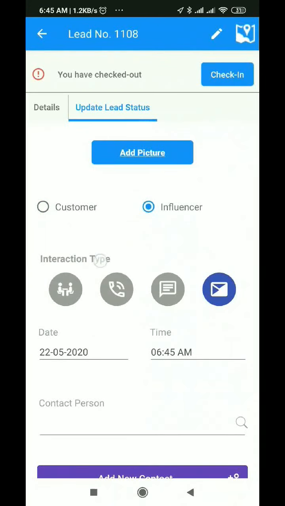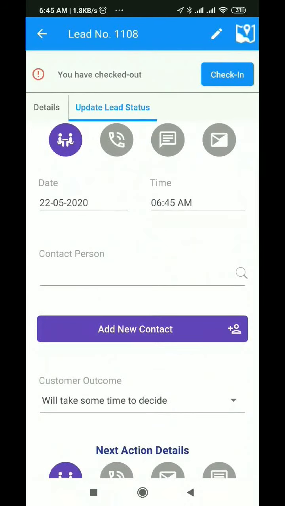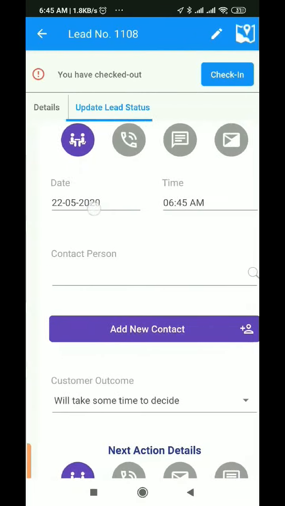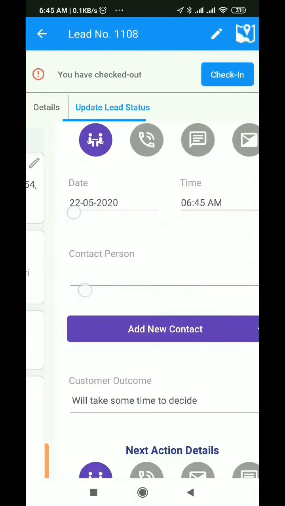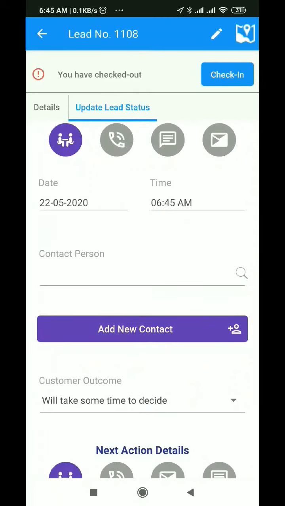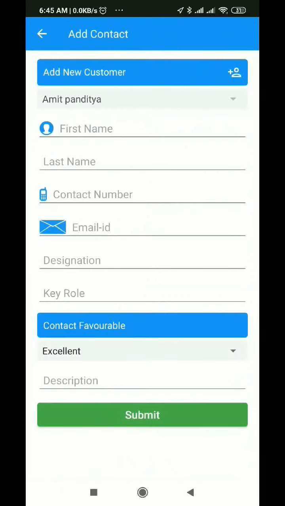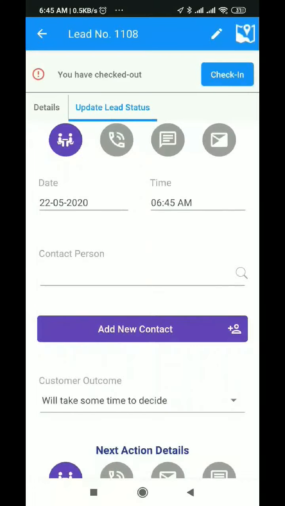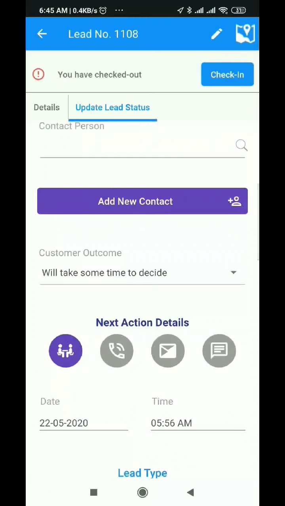Now you can also update the lead status. So while updating lead status you can add a picture, whether you are updating status for customer or the influencer. And what is your next appointment. You can add a contact, the person you met. If it is different from the earlier, you can add a new contact when you update the status.